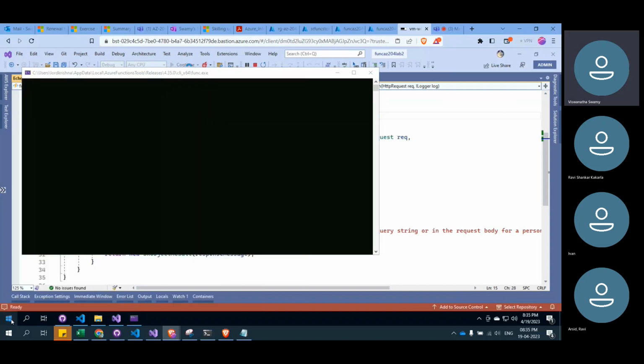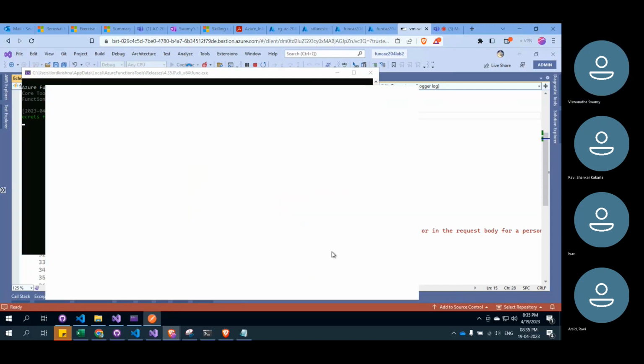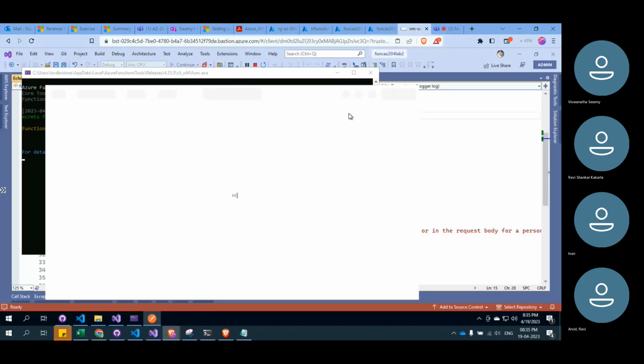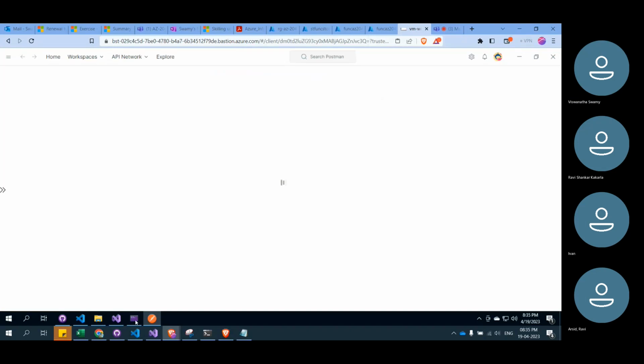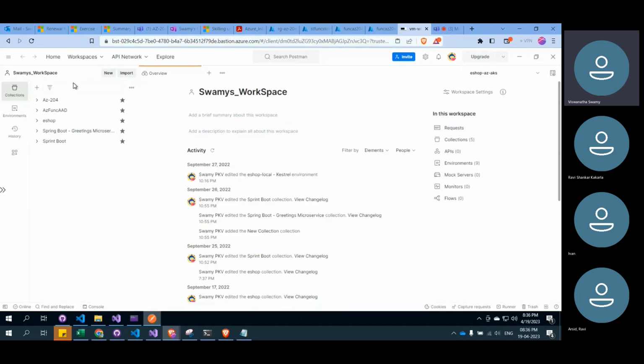I'll also open Postman. So it says allow. Okay, so you see this console, it shows what the endpoint is. The endpoint is this one, and it also shows what methods it supports, get and post, both the methods it's going to support. So let me go ahead and close all these things.